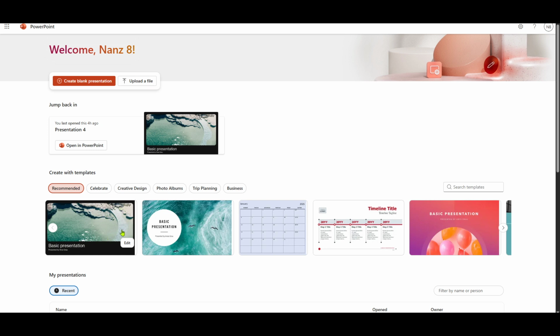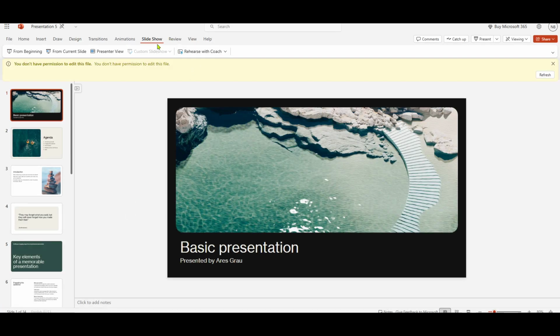With your presentation open, look towards the top of your screen and find the slideshow option. Clicking on slideshow is your gateway to accessing the various presentation tools that PowerPoint offers. This is also where you'll find the settings for enabling or disabling your recording tab.